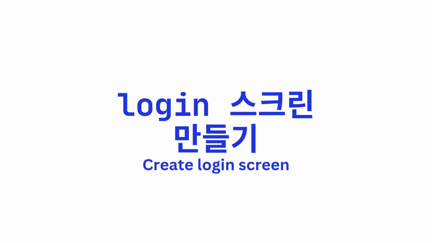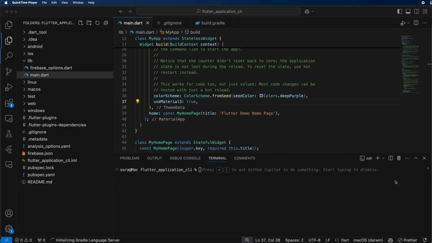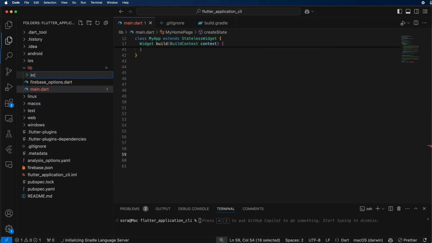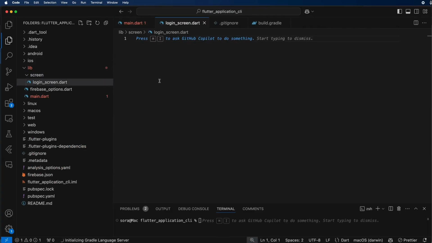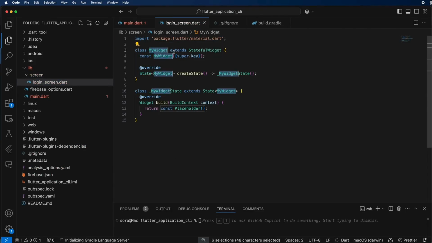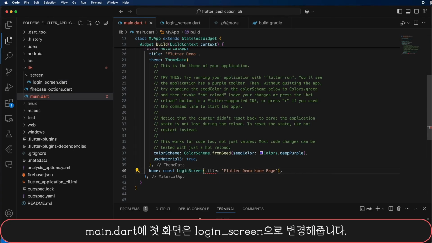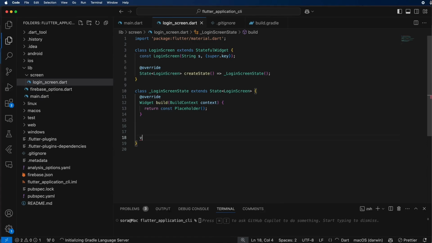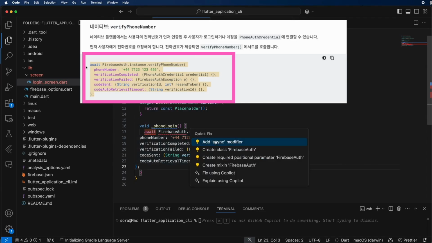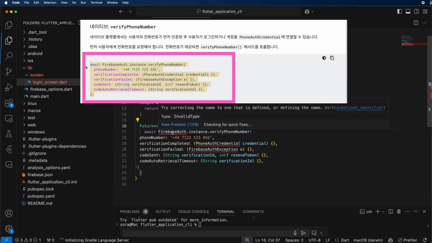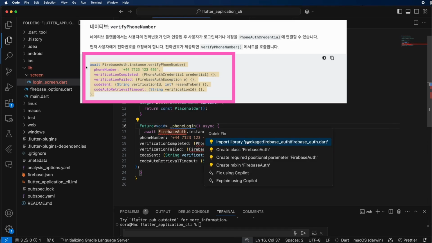In the libs/screens folder, I'll create a new file called login_screen.dart. I'll create a stateful widget and call it login screen. Then, I'll copy the native login code from the Flutter documentation and paste it into the new file. I'll fix any errors by importing the necessary libraries and updating return types.